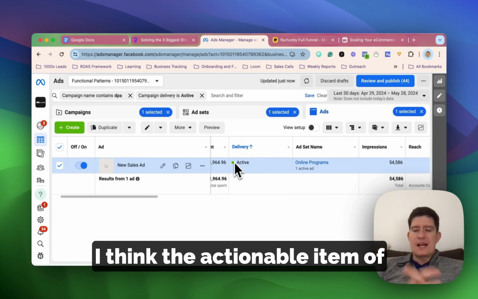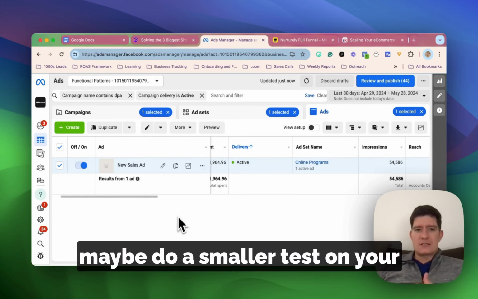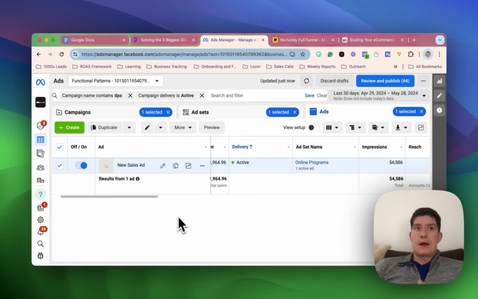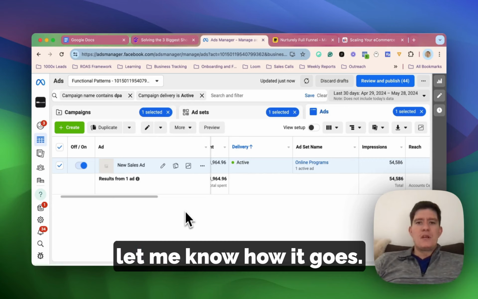So yeah, I think the actionable item of this is just to go through this, maybe do a smaller test on your ads, and it could prop up the ROAS for your ad account. So yeah, let me know how it goes.